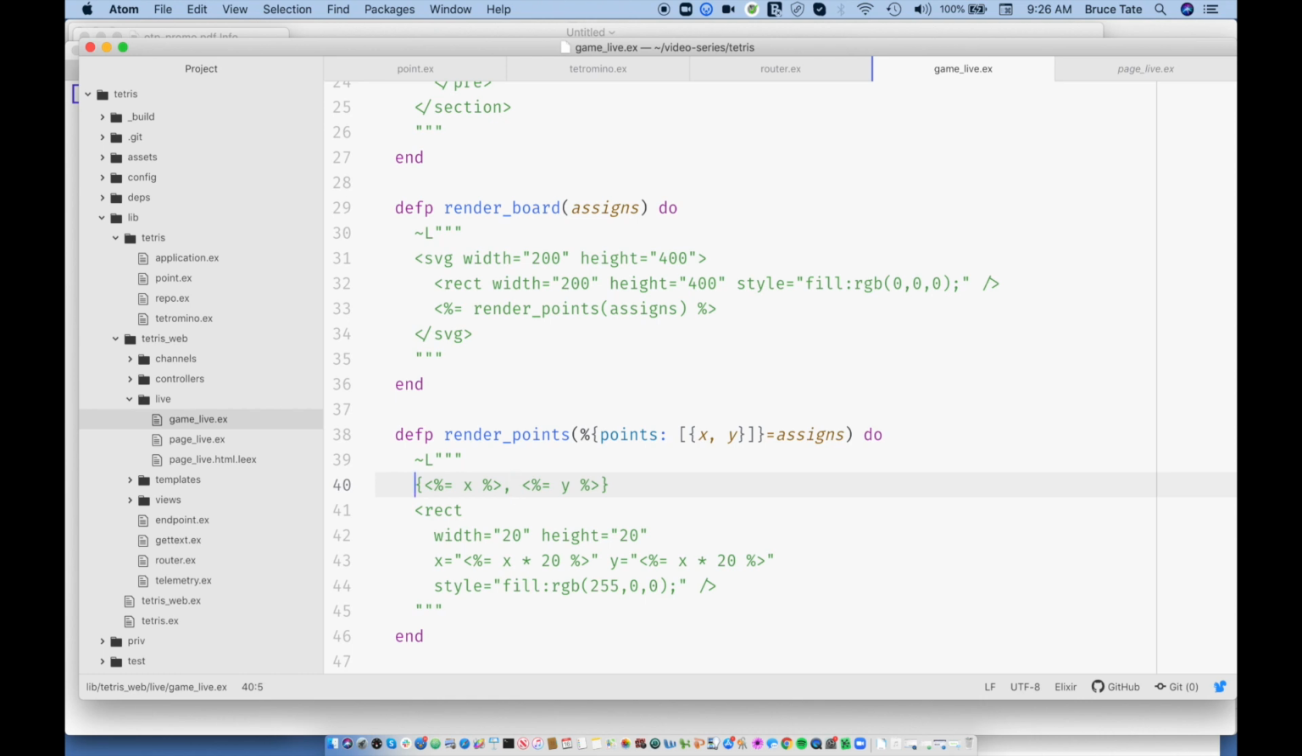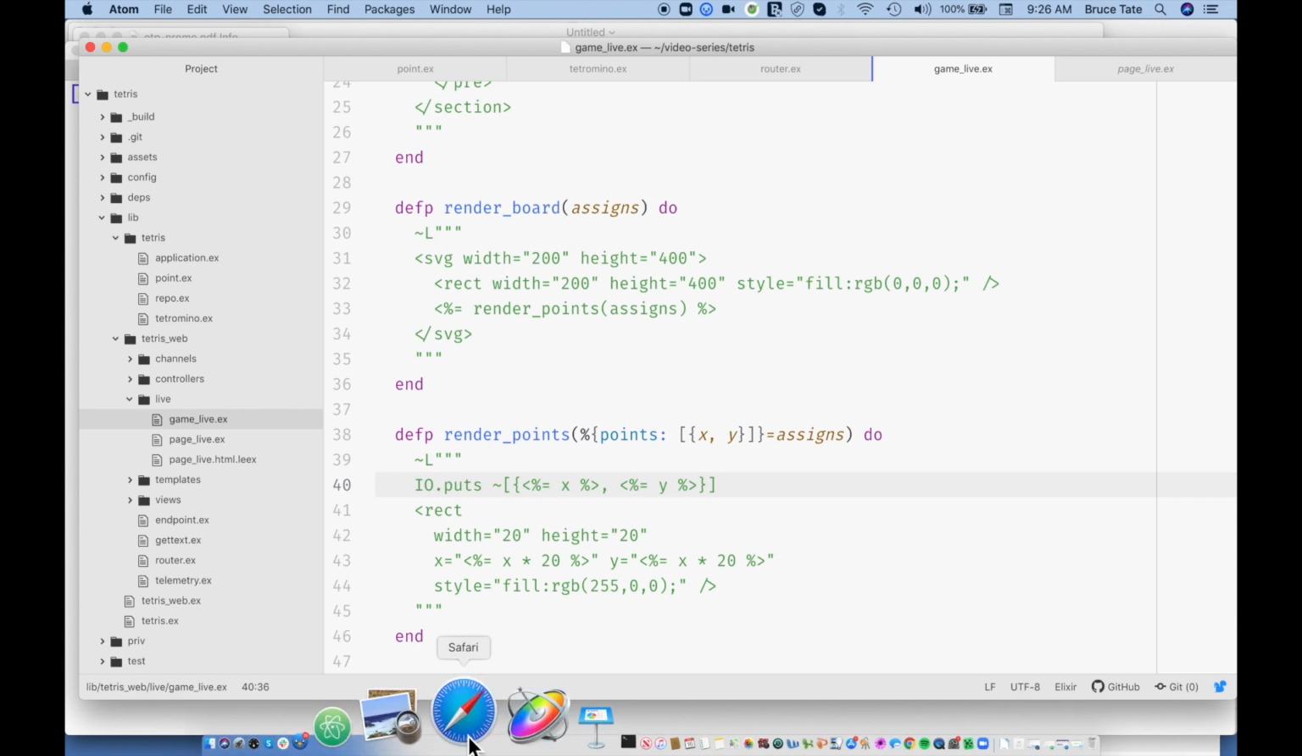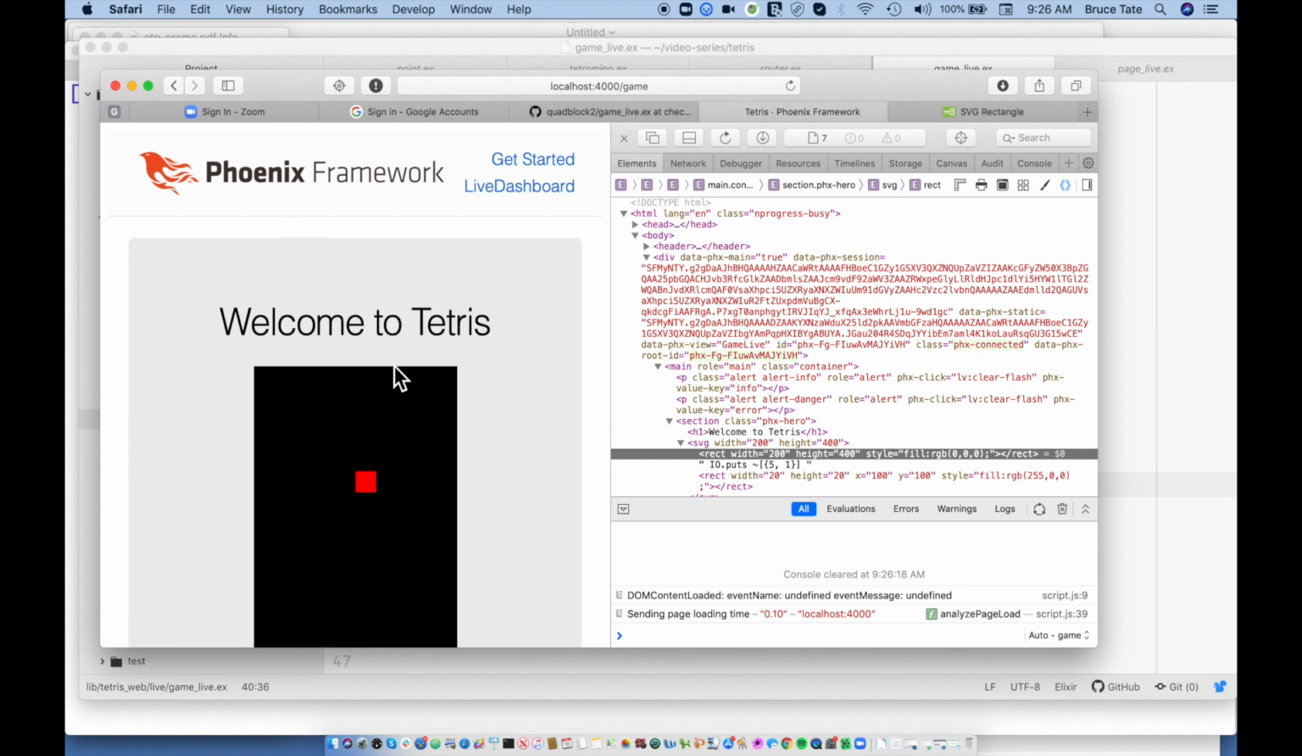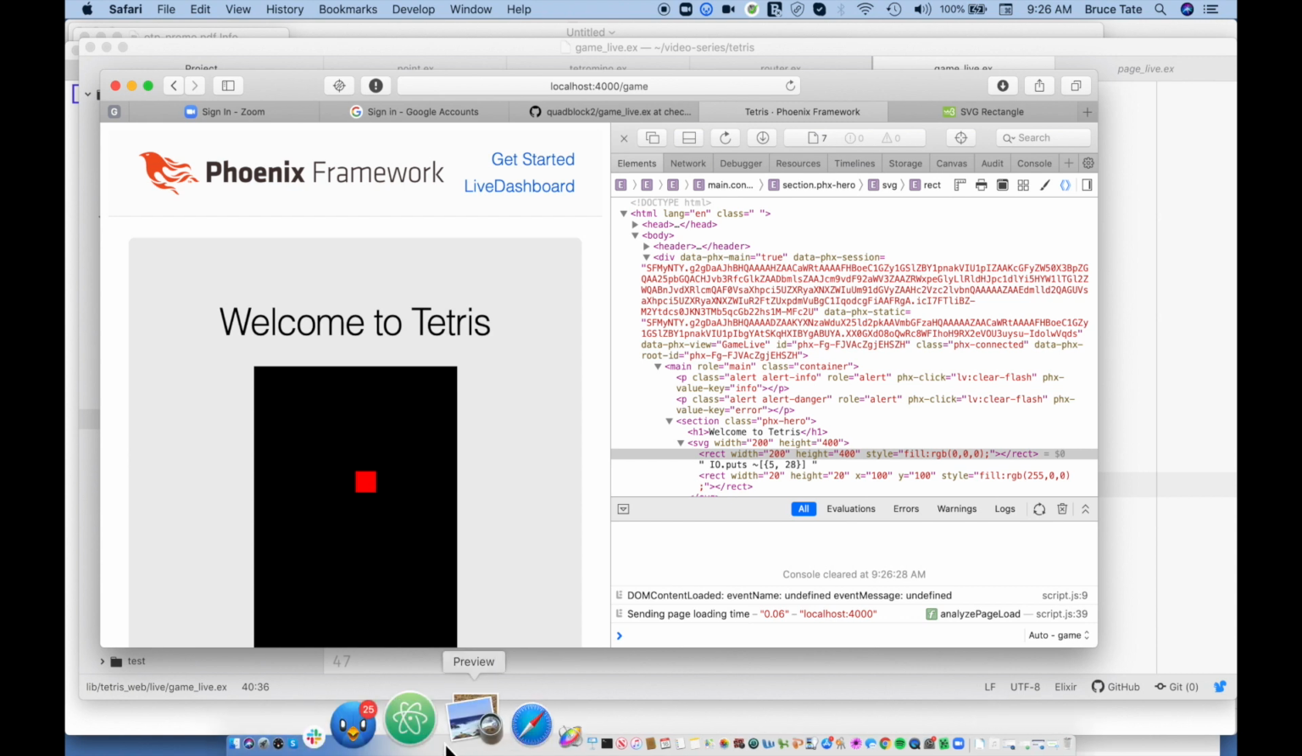So render points. Let's do an IO.inspect or IO.puts, and let's use the sigil for the string because this has quotes in it. I'm wondering if we can get this to print out to the log here, right? So is this crashing at all? It doesn't look like it's crashing at all. Yeah, so this is moving 20 over and 20 down. That's not at all what I want. But I am getting a red line there, so that's nice.